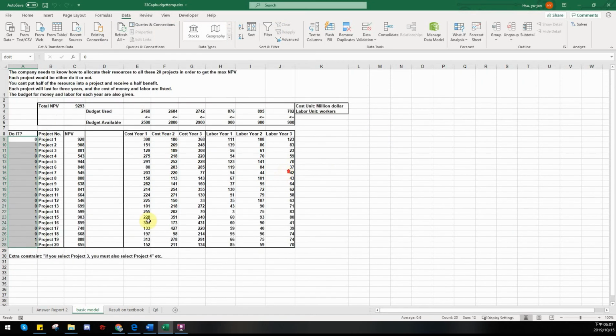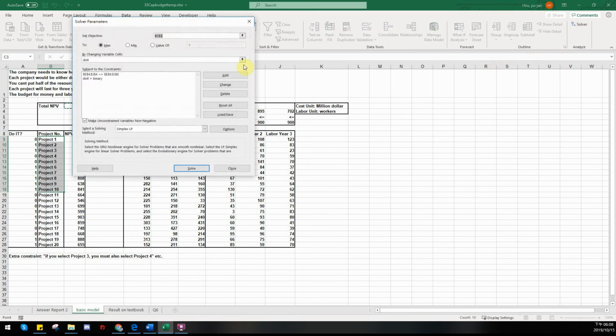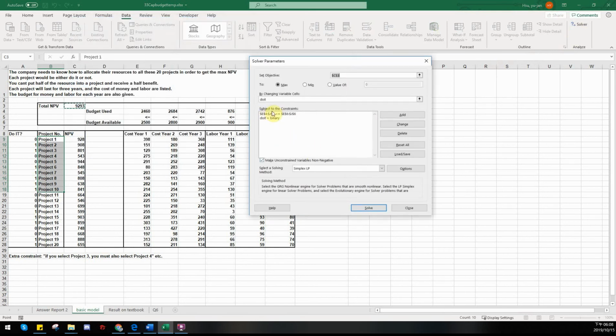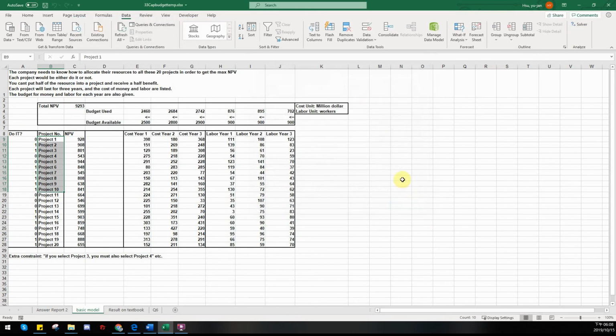And here are some more extra constraints mentioned by the textbook, mainly about the relationship between projects. For example, if you select project 3, you must also select project 4, or you can only choose 5 projects out of 10, from project number 1 to 10. All these constraints can be handled in the same way we use the solver. You just add these constraints into the list under subject to the constraints and press solve. It is done. So I won't go further on it. If you are interested, you can try it yourself.